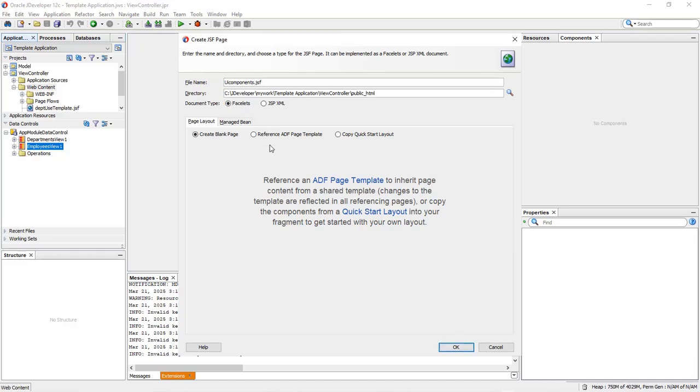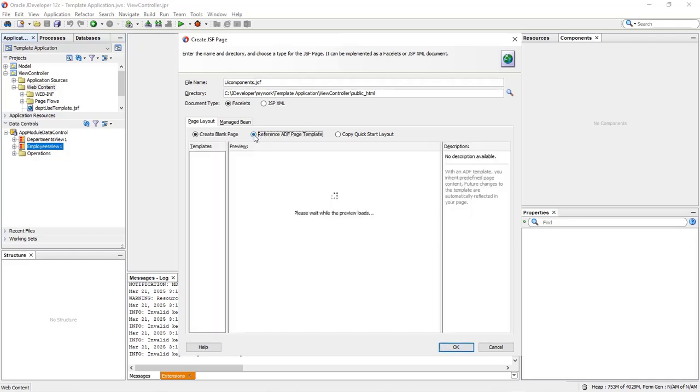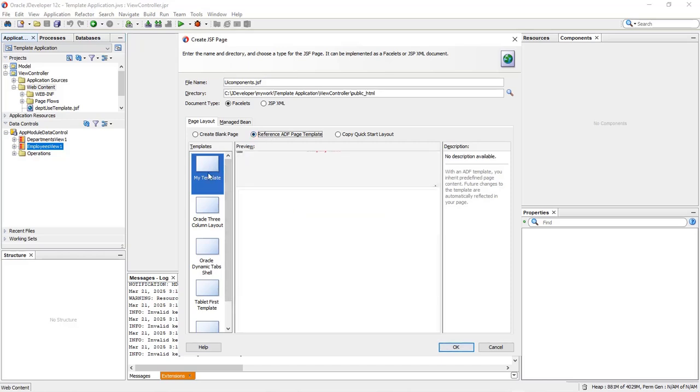Here I am using the previous page template from the part 1 video application. So here I want to use the page template which we have created. Go to the same file, the file name is template application. Here, for reference, select the Facelet document type and reference the ADF page template, select my template, your own created template, and then click OK.